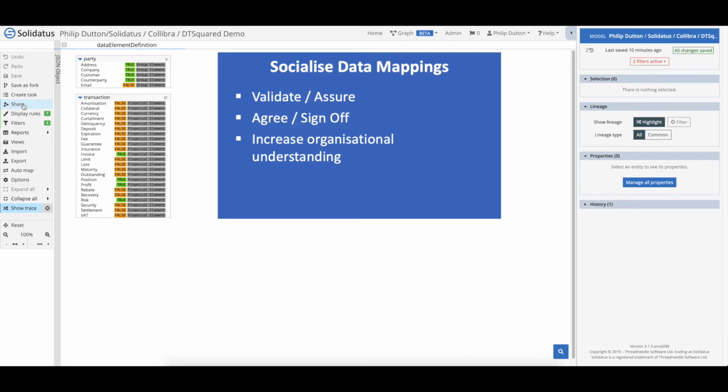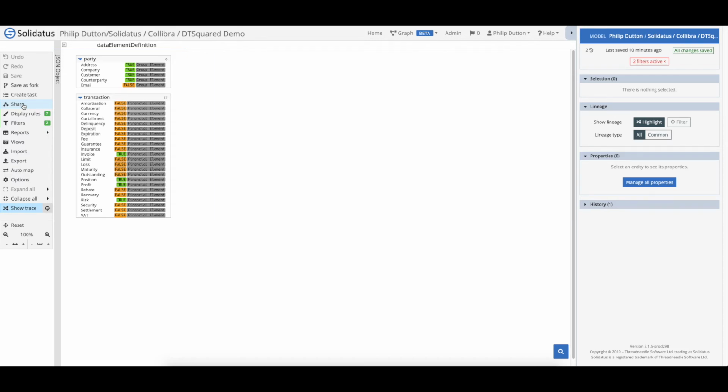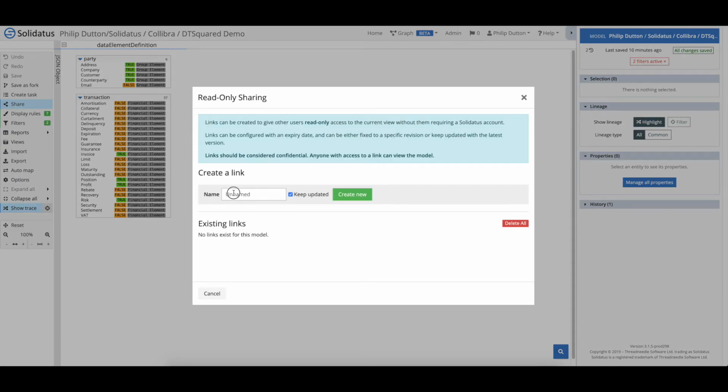Solidatus enables organizations to socialize their data models and lineage in order to validate that the models accurately represent the organization, in order to get audited agreement and sign-off. This socialization increases the overall understanding of the organization over its data and flows. Specific persona views can be created and shared via links or QR codes. These allow both authenticated and anonymous access to read-only model views.